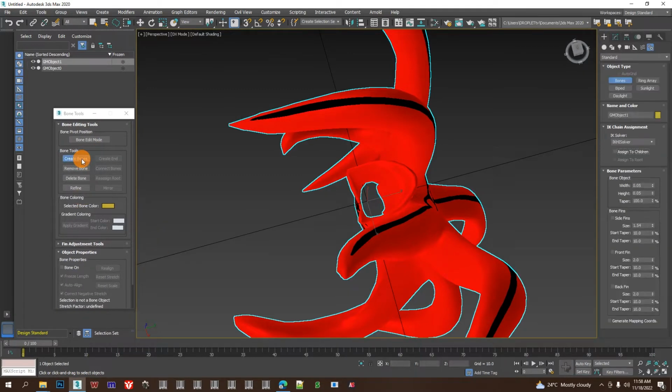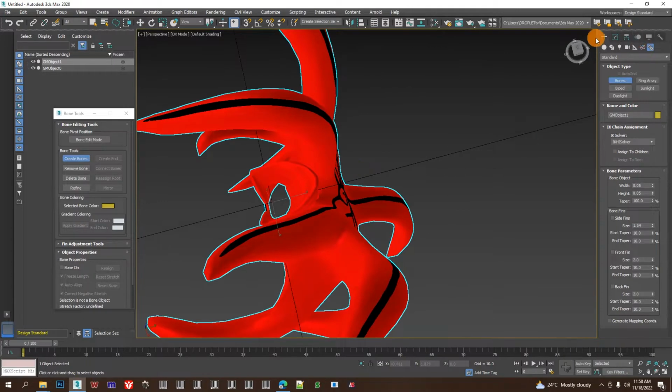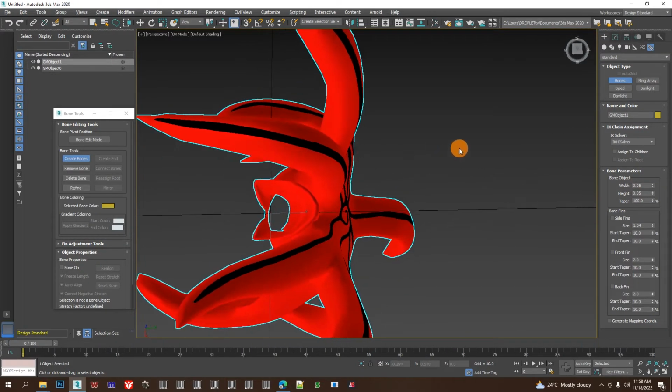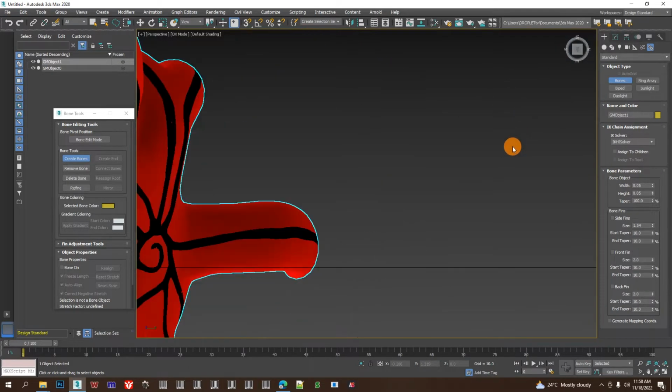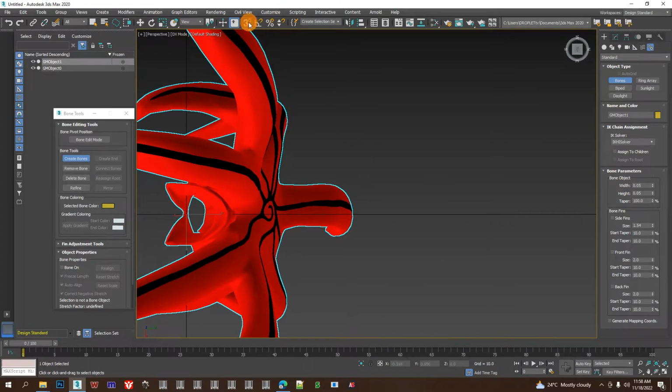I'm going to click on Create Bones, and by default the bones are way too big. So you want to scale them down by going here under Bone Object and setting the width to 0.05. Same thing for the height. That way it's not way too big. Then, when I add bones, I click on the top view to make sure I'm aligning it properly. Then let's create bones.